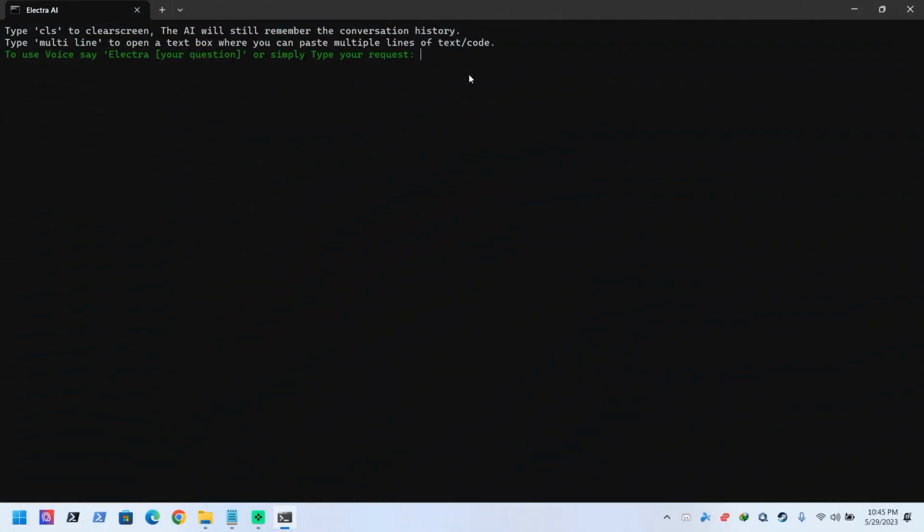Okay, so I've opened it up and now I'm on my screen. This is my terminal. In Windows, I booted it up. And you'll see here on top it says type CLS to clear the screen. The AI will still remember the conversation history. Okay, so your conversation history is being tracked. No matter what you say to the AI, it will remember the previous conversation, right? And clearing the screen will not wipe the history. It will still remember the history, okay?